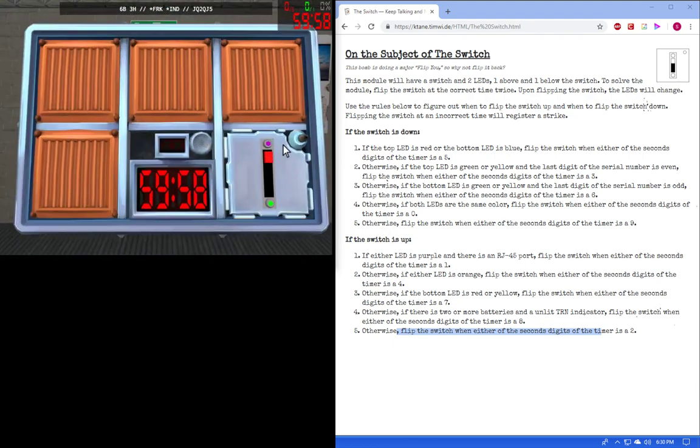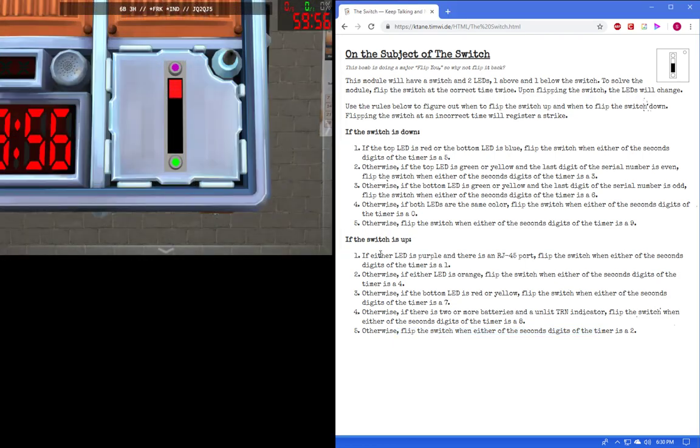All right. So say our switch is up now. If either LED is purple, yes. And there's an RJ45 port, no. If either LED is orange, no. If the bottom LED is red or yellow, no. If there's two or more batteries, which you do have, and there's an unlit TRN, no. So I have to flip it on a two. It's going to take some time here.